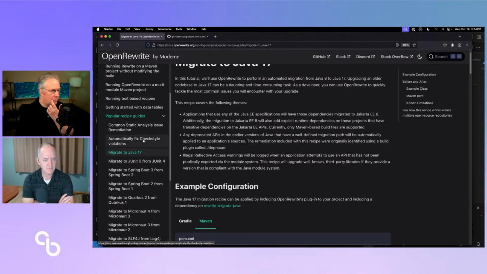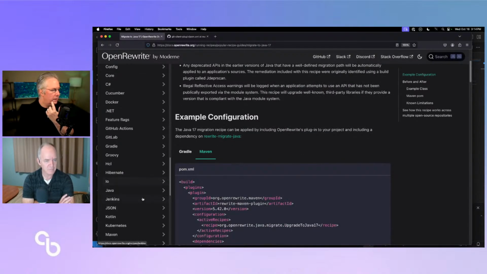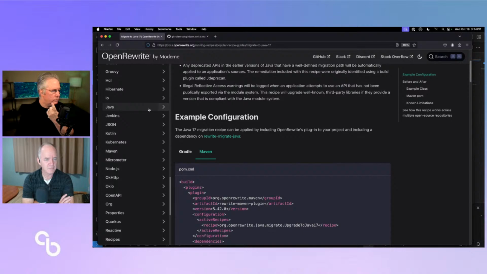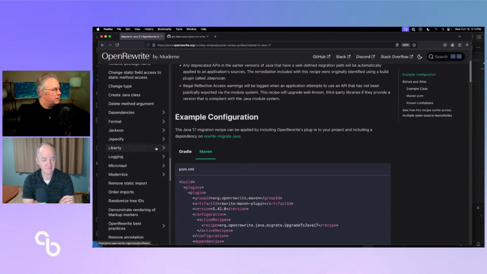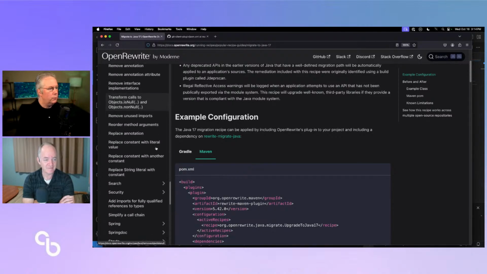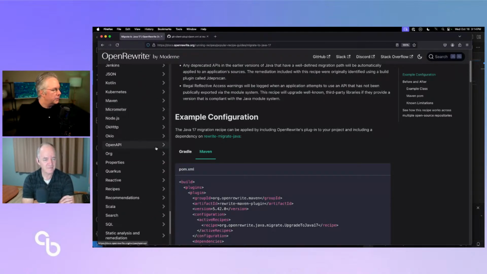What's funny to me is if you actually go down to the recipe catalog and then go down to Java. By the way, there's the Jenkins one, in case you wanted to. And I love that. I am so happy that Steve Hill and others have done really great work on the Jenkins recipes. So to me, when we're looking at the other one where it says migrate to Java 17, you would think I would see migrate to Java 17 down here. But we don't.